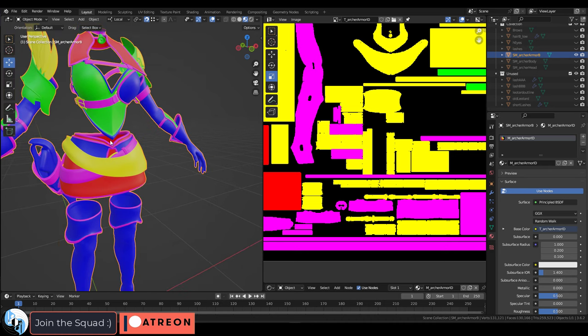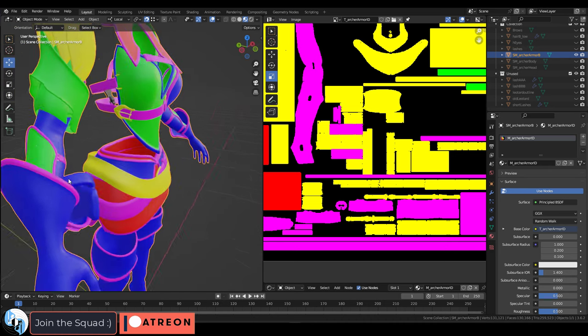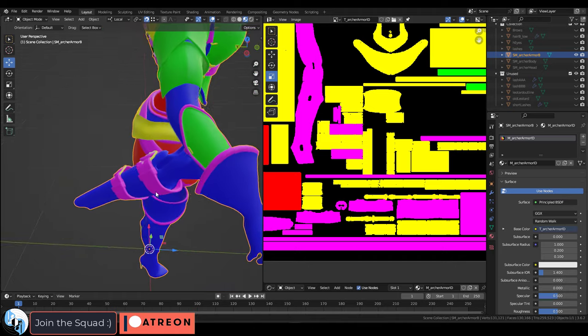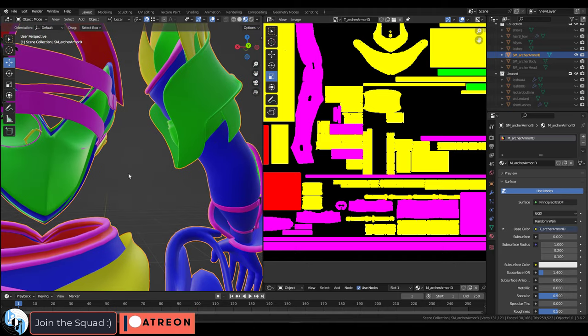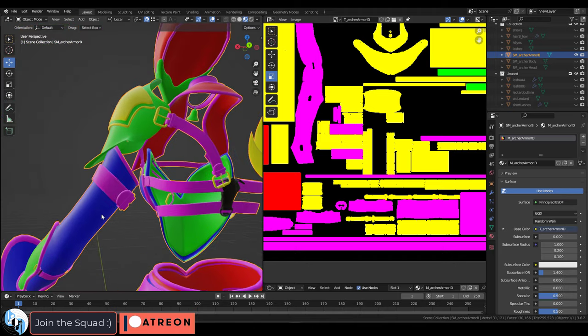And just do this for each material you imagine. Everything that's leather, give it an ID. Everything that's plate armor, give it an ID. Anything that's fabric, probably give it an ID.